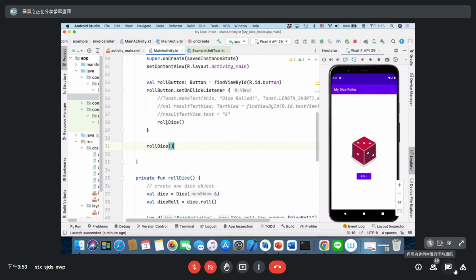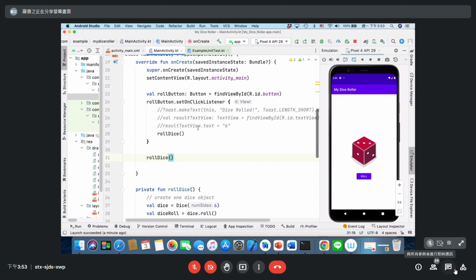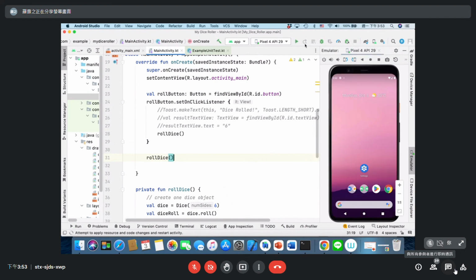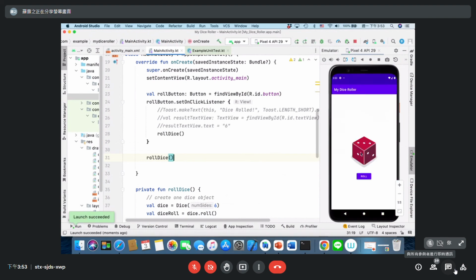By default, roll dice is triggered when the user taps the button. However, when I create the app for the first time, I call roll dice once. That will generate the initial image. I automatically make it execute once. Let's run the app. When we launch the screen, we get one roll result, because we automatically call the roll dice function, so an image is generated the first time.